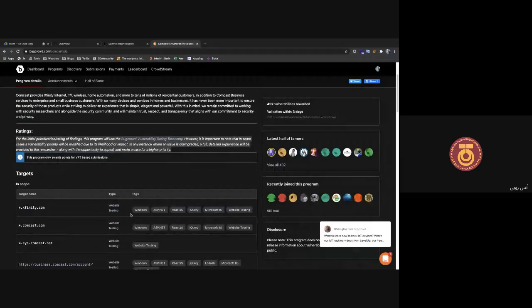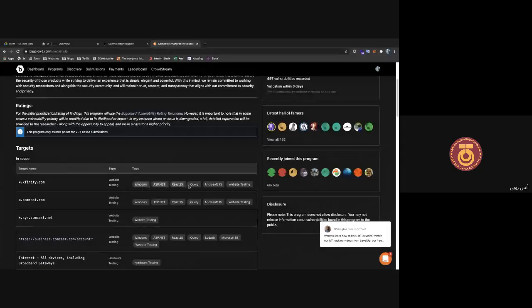Also, some companies tell you what their website is running on. Here it says it's running on Windows, ASP.NET, React.js, jQuery, Microsoft IIS. So these are the server details. Actually, it's a wildcard domain, so I don't know why they even provide the technologies, because for sure every subdomain will have its own technologies, different from the others. They mostly mean the home domain uses these technologies.